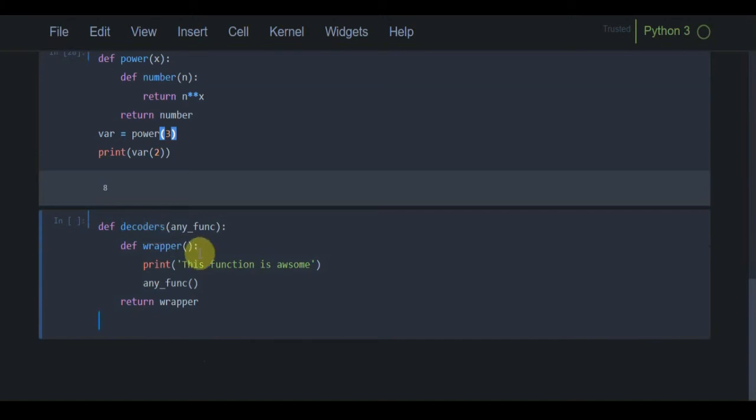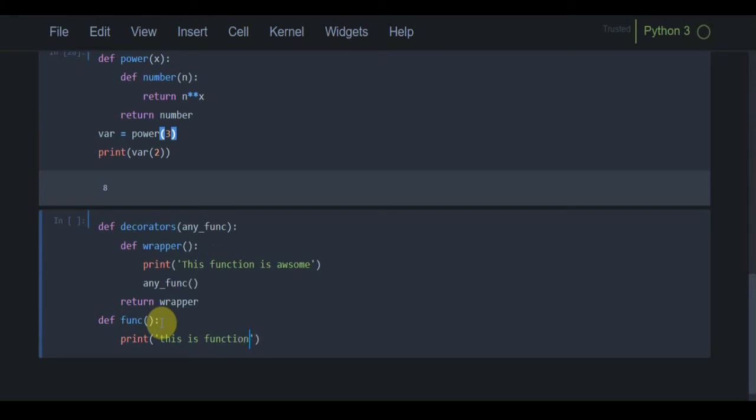So as we are going to discuss how the decorators improve or enhance the functionality of the function. So that's what we are about to learn. So I'm going to create a function called func. This is a simple function, and then inside this function I'm going to print a message called this is function 1.